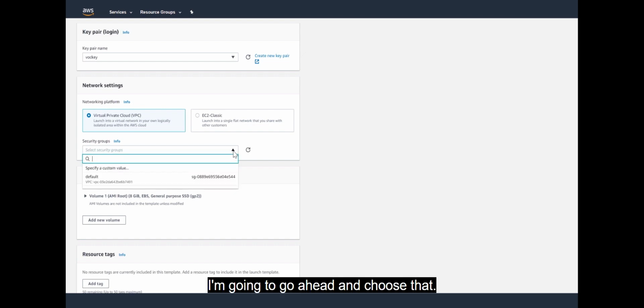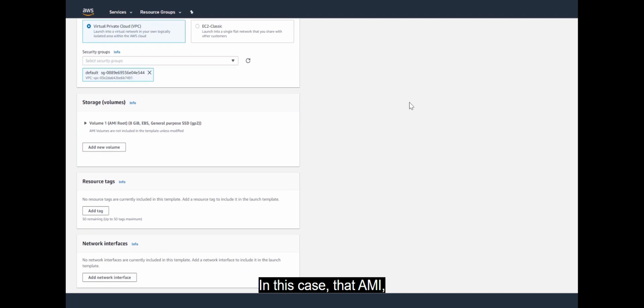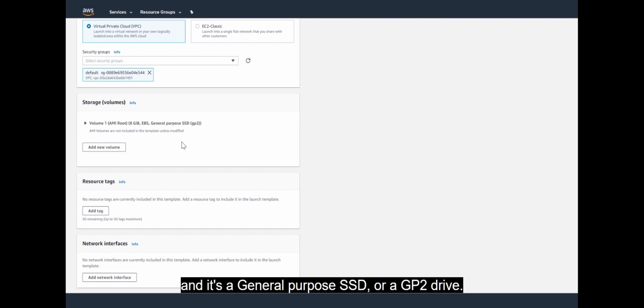I'm going to go ahead and choose that, but again, I can choose the VPC, whether that VPC is public or private, and then it has the storage volumes. In this case, that AMI, that Amazon machine image that I chose, comes with one volume. It's 8 GB, and it's a general purpose SSD or a GP2 drive. So I can add additional volumes depending upon how I wanted to structure this particular machine, whatever the needs happen to be. And then I can go ahead and set up a resource tag.